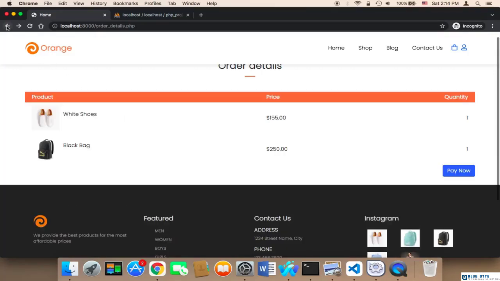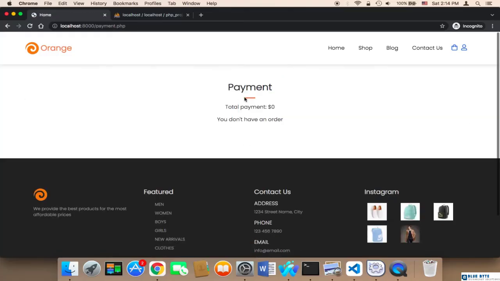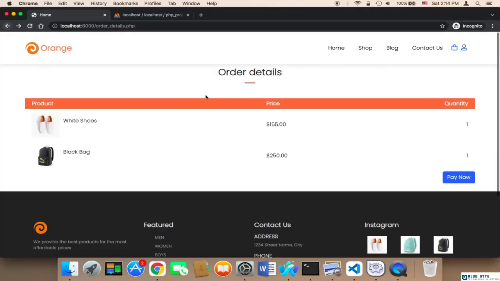Welcome back. Now what I'm going to do is take the order information, the orders that the user did not pay for, and if the user clicks on pay now, I'm going to get the total amount from here, display it here, and then display the button so that the user will be able to pay for any order they have.